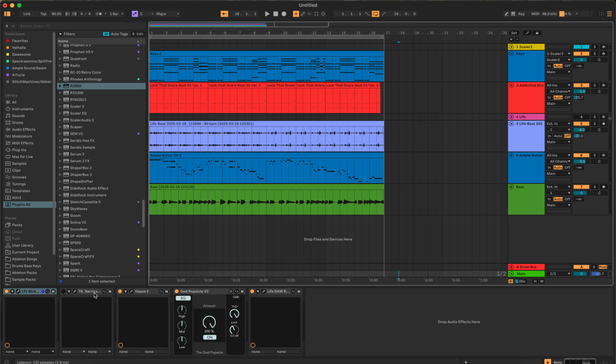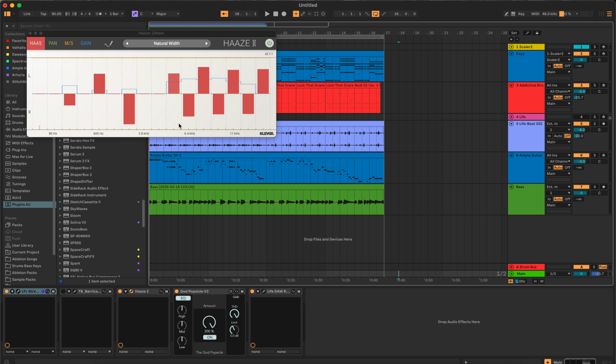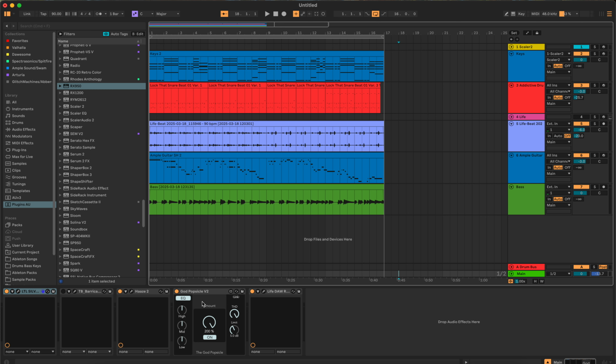This plugin, I'm not using Barricade, but I use this on iOS as well as here, more of a limiter compressor. But since I'm using this, I'm not worried about this. Sometimes I double it up. But Haze always is on everything I do. Natural width, it's a preset built in. God Popsicle is basically like God Particle, and it's become a staple on my master chain. So even if I don't use anything else, these two will be on here.